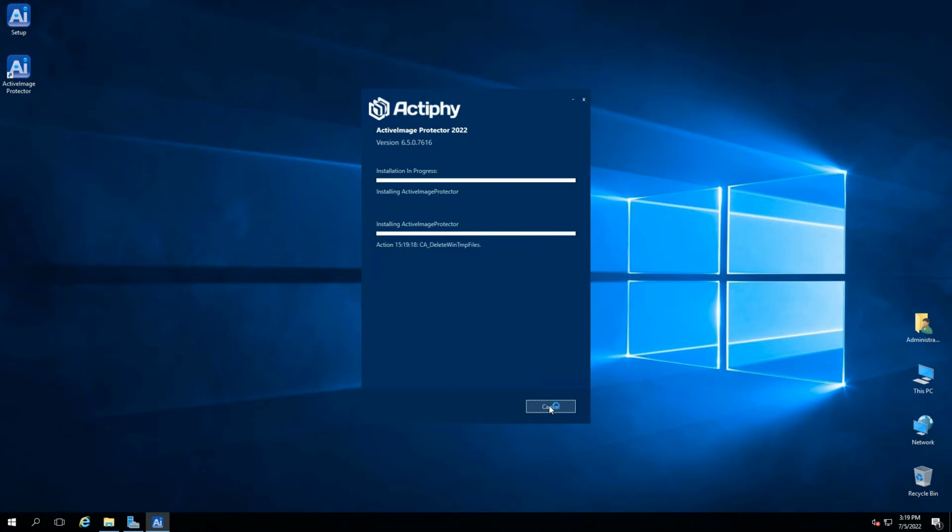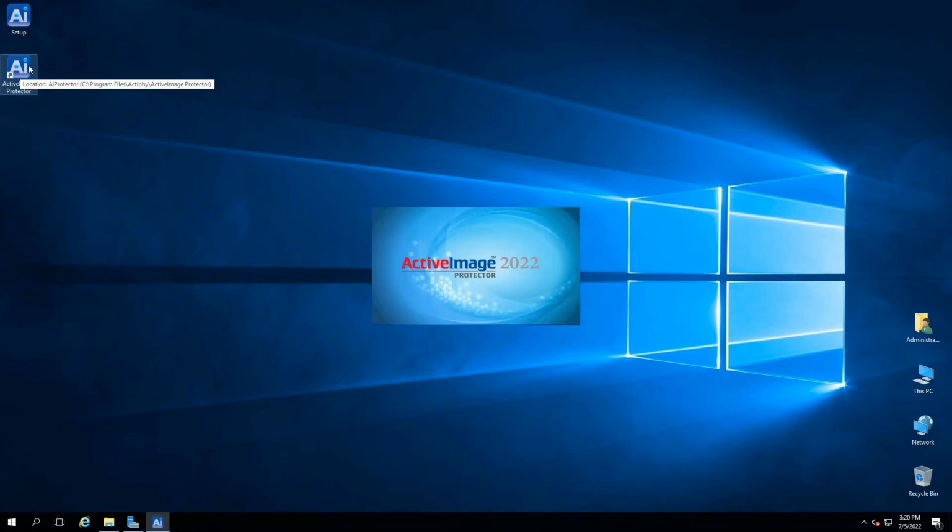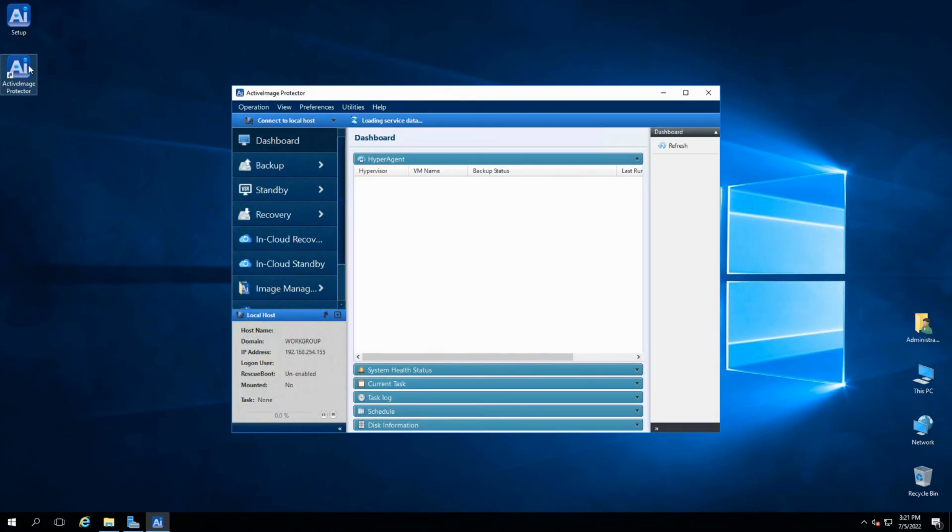This particular installation has placed an ActiveImage Protector shortcut on the desktop. Alternatively, this executable can be accessed by clicking on the Start menu and then expanding ActiveI and then clicking ActiveImage Protector. The ActiveImage Protector 2022 splash screen appears and is followed by the ActiveImage Protector graphical user interface.